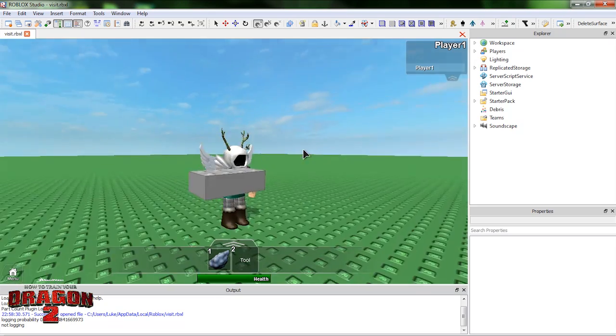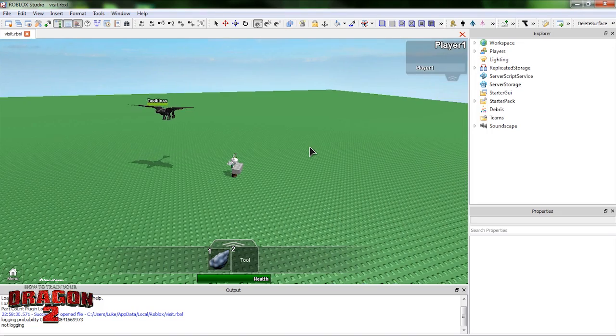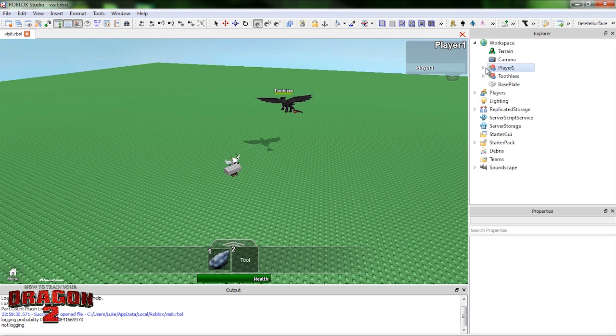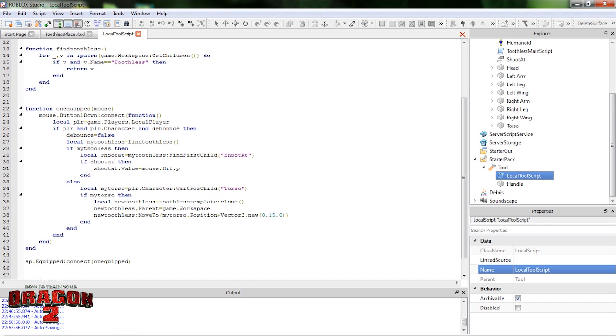Alright, here's our tool. I click and made a Toothless, and I click again. Uh-oh, doesn't seem to be working. So let's see if we can figure out why. Go to Toothless, shoot at. The value does not seem to be changing, so it must not be finding. Oh, I spelled Toothless wrong. I made a weird typo. Right there.